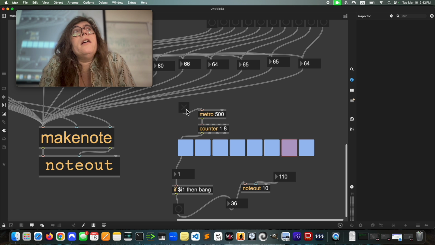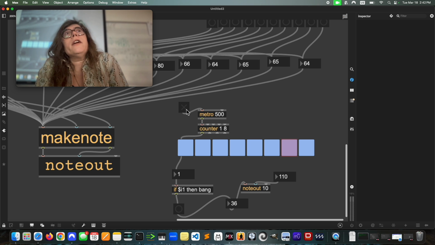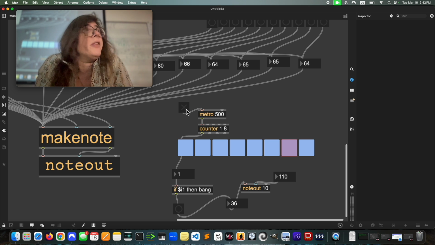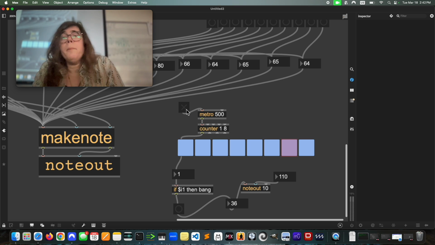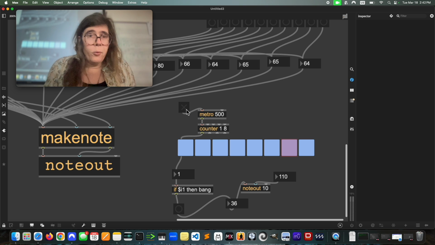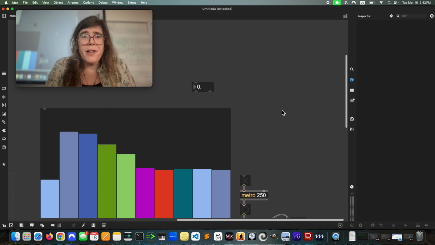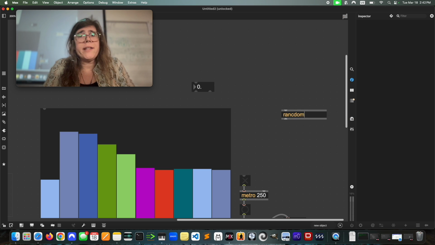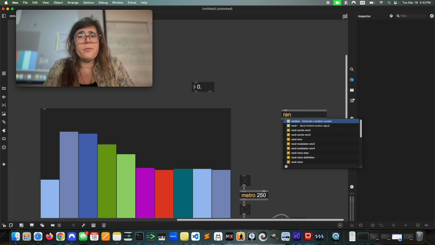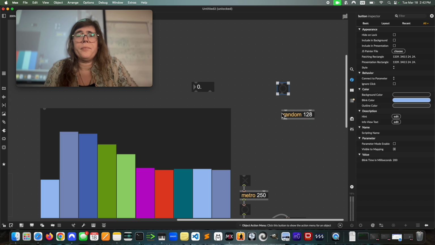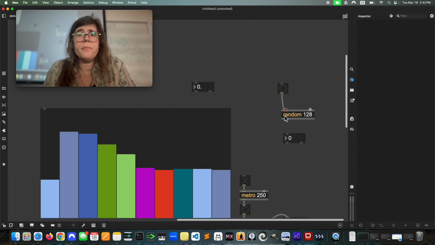It can be like a Rube Goldberg kind of device where I click a button and then it creates something. But I want to remind you that one of the things Max is really good at is creating kind of stochastic music. An object that's going to be a friend to you is random. Random with an argument of 128, where you can make this thing spit out random numbers.